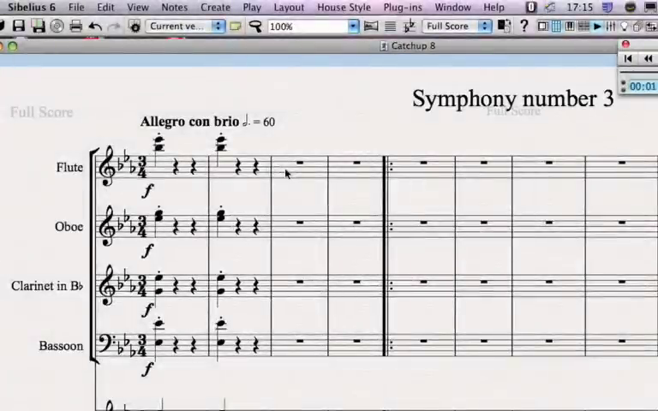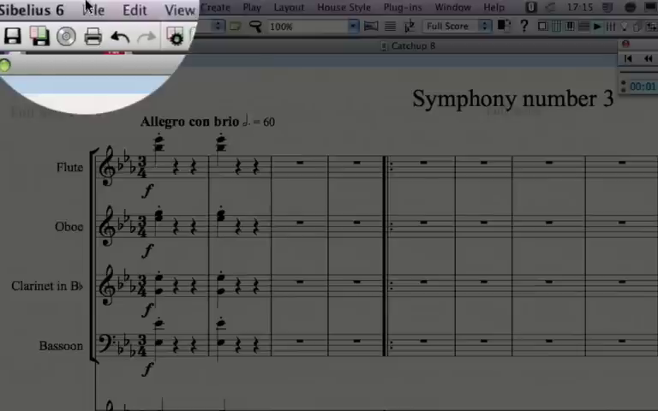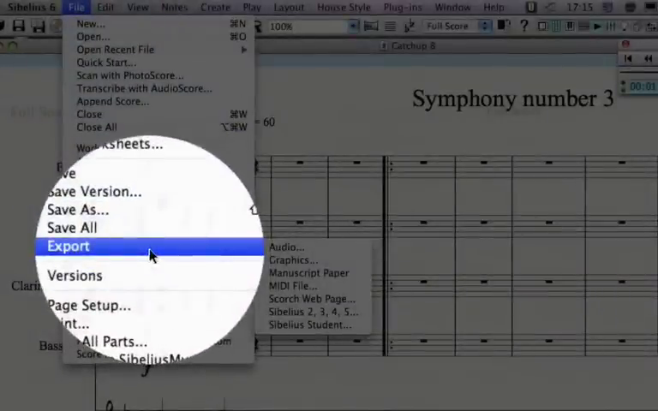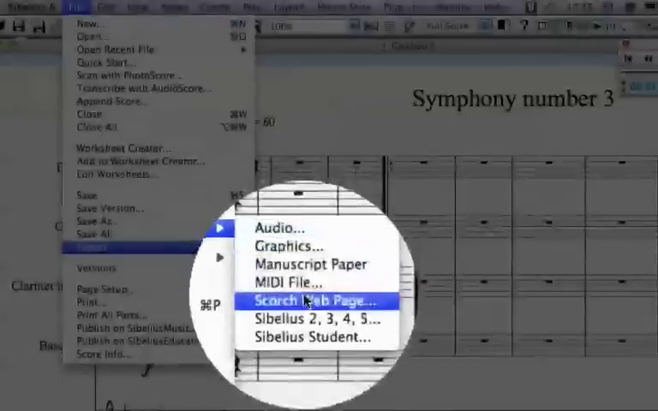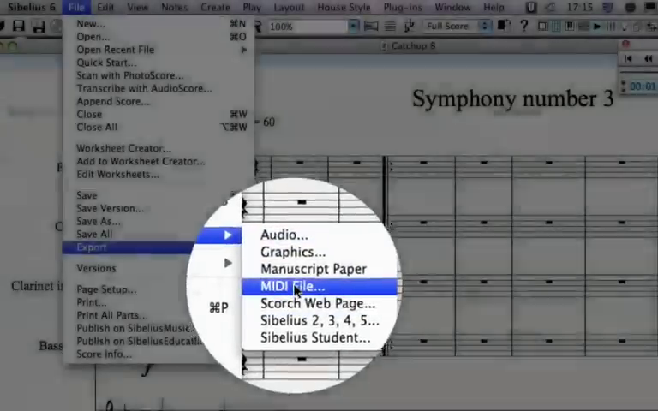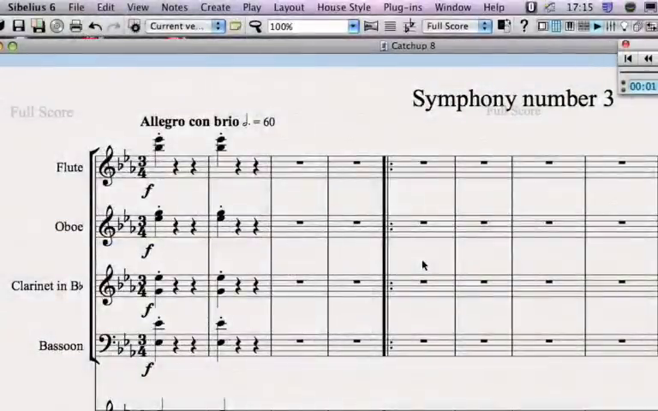The last way you can send playback versions of your score around, which can be opened by other files, is to export the Sibelius file as a MIDI file. And MIDI files are very, very small. They're just computerized versions of the score. The sounds probably won't be so great, but it's a great way of exporting your music.